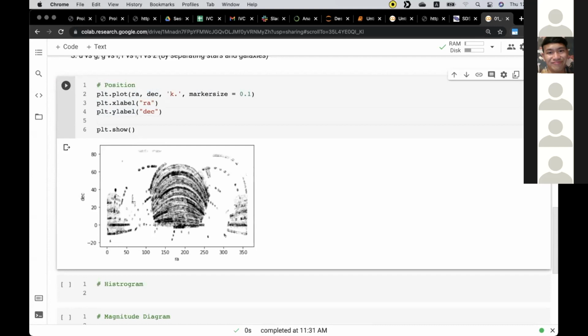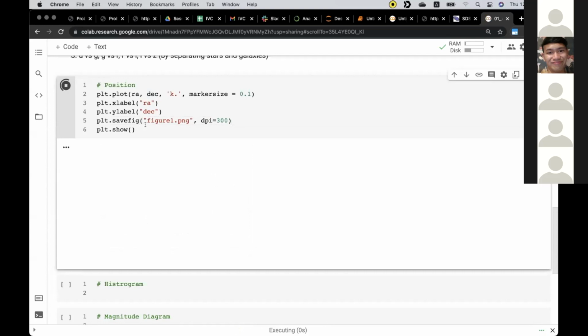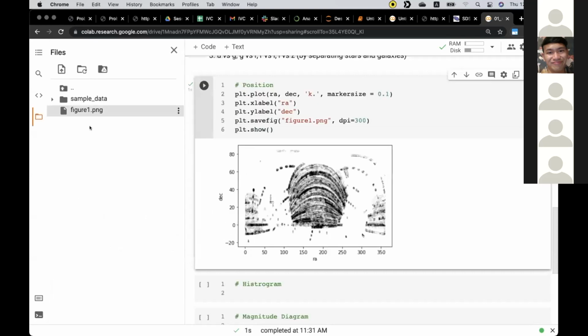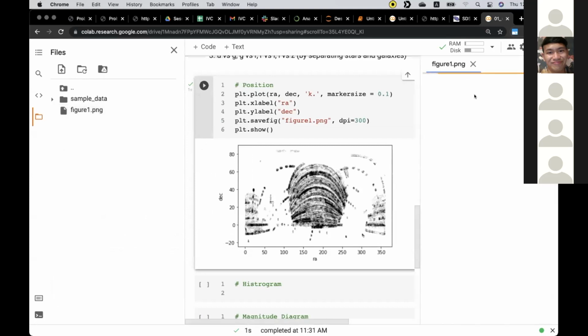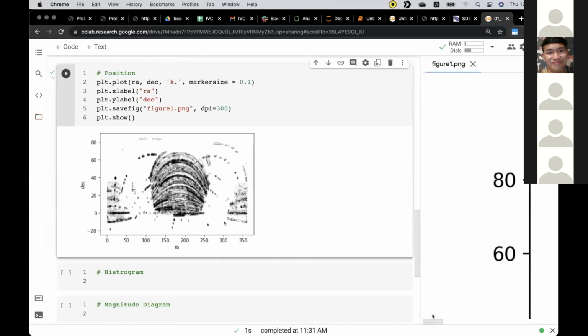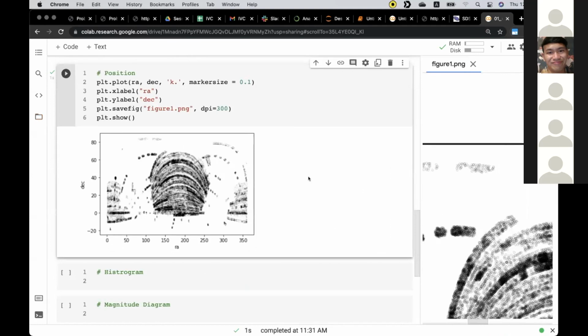If you need to save, use this function savefig here. Type the file name. For example, if you need to export PNG, use this PNG, and DPI is the resolution. Actually, generally we use 300. Okay, and then you can access the saved figure here. You can see, yeah, this is a figure that you can use for presentation or anything. Okay, back to the histogram.